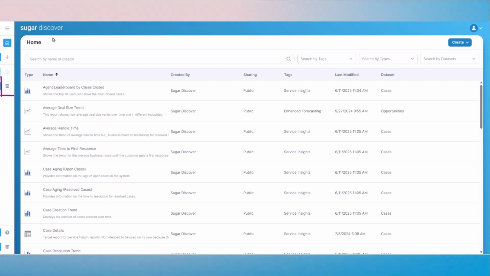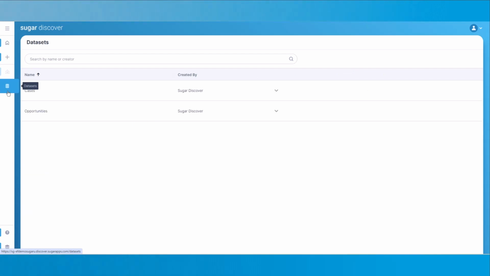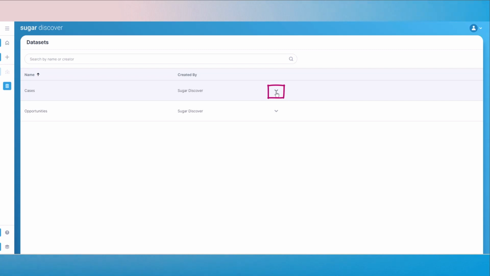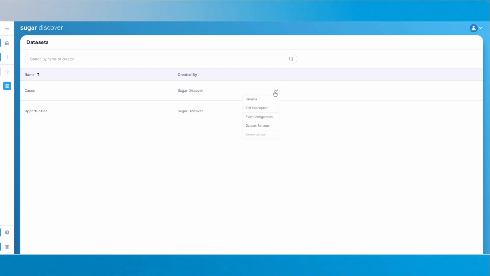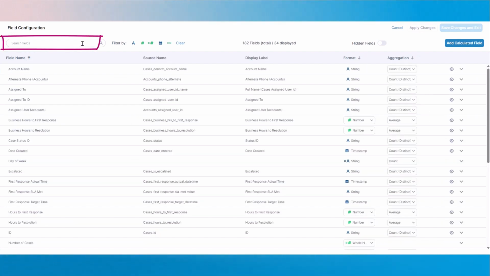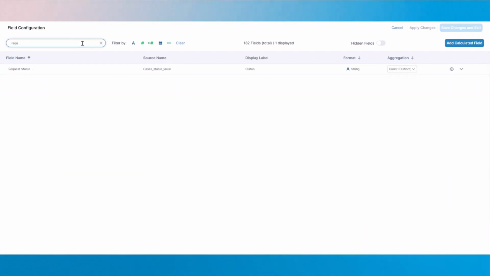To do this, 1. Navigate to the Datasets section by clicking the Datasets icon on the navigation bar. 2. Click the arrow to access the drop-down menu to the right of the dataset name and select Field Configuration. 3. Find the field you want to rename and click inside the Display Label column.